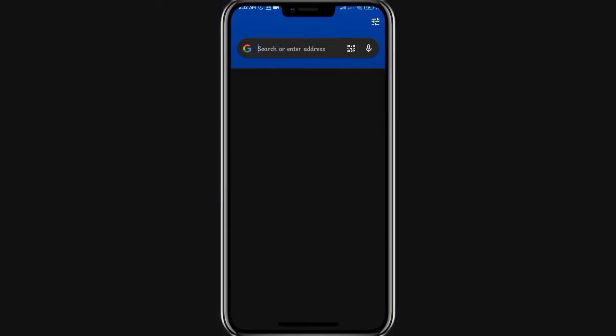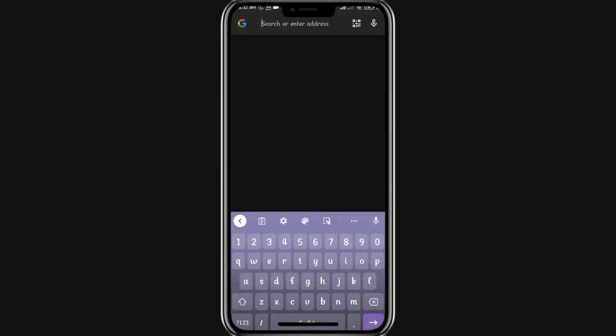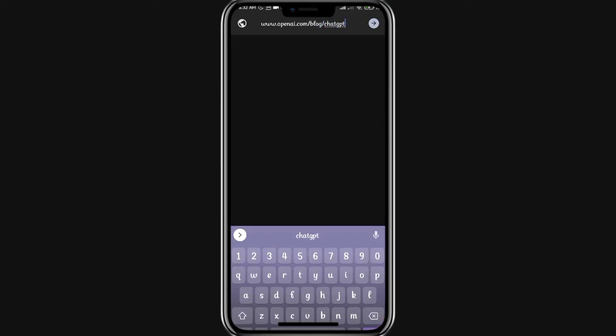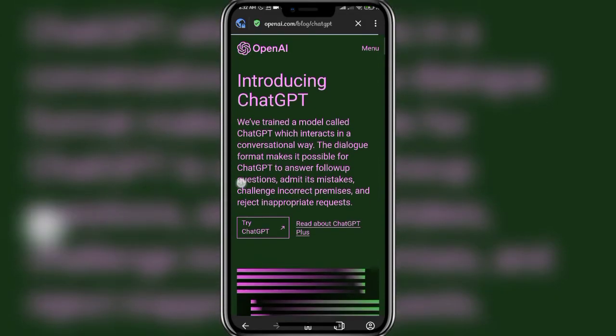In order to reset your ChatGPT password, go to your web browser and in the search bar type in the URL www.openai.com/blog/chatgpt, and once you are done, click on the search button at the bottom right corner of your screen. Once you do so, you should end up in the main page of ChatGPT.